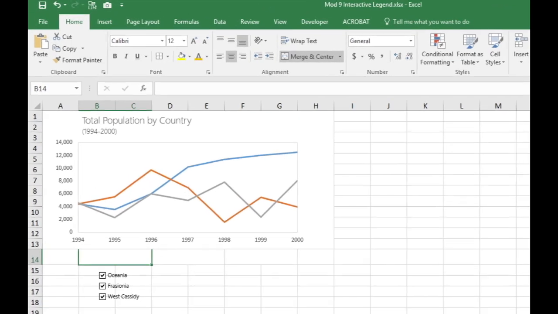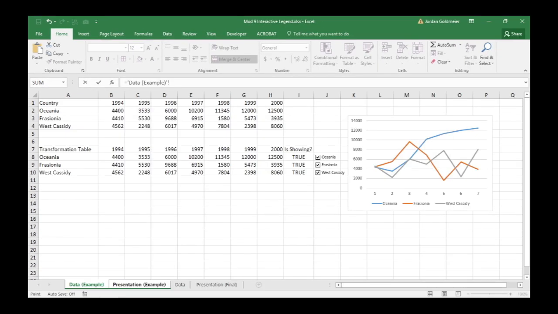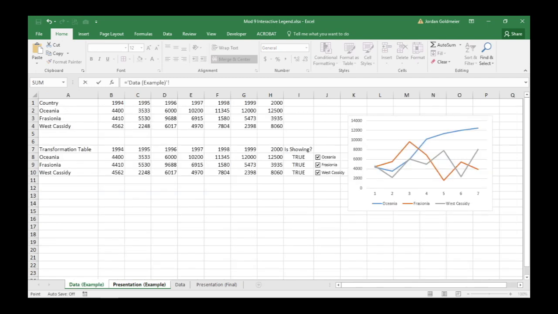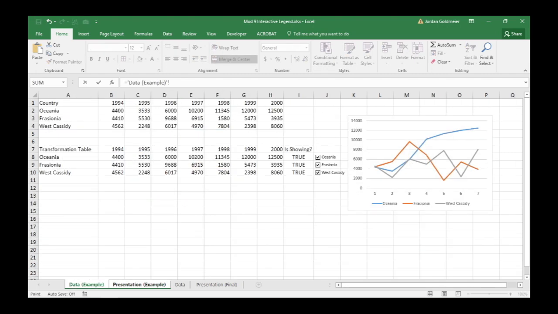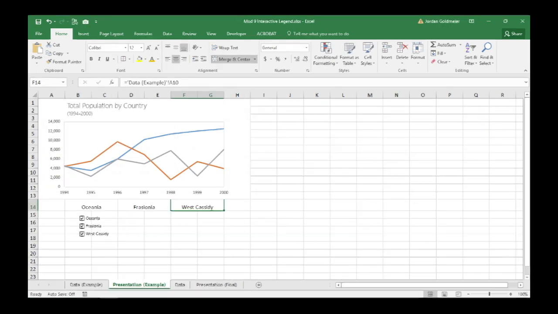This first one, we want it to say Oceania. Before, we typed in the name Oceania, but we're not going to do that this time because we want it to be linked to the back end. So here I'm going to type in equals, go to the data example, and select Oceania right here. I'll hit enter. I'm going to do the same here in cell D14. Go to the data example and select Frjonia right here. And then finally on this last one, I bet you can guess what I'm going to do. I'm going to select West Cassidy. So if it changes back here, it's going to change over here.